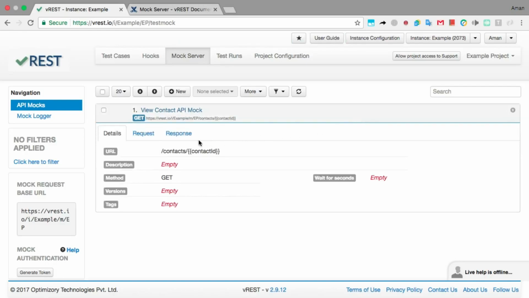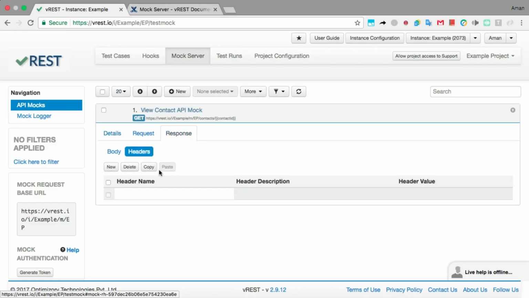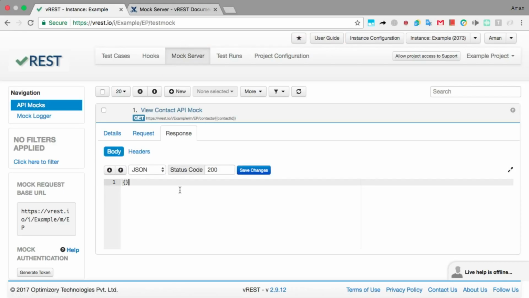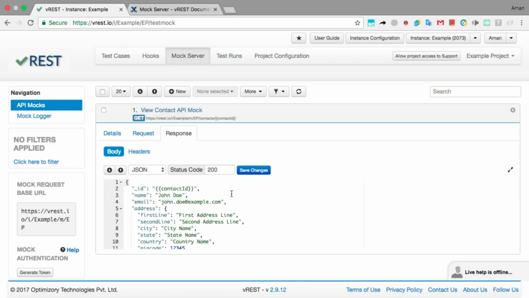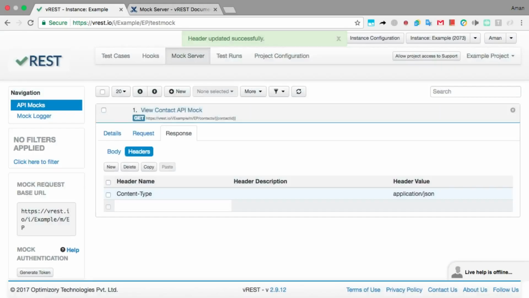We just need to set the API response body and response headers of this API mock. Let's first set the response body of this API mock. We have used the variable contact ID in the response body. The value of this variable can be extracted from the request URL automatically by mock server. Now let's set the response headers as well for this API mock. Our API mock is ready, as this is a GET request.